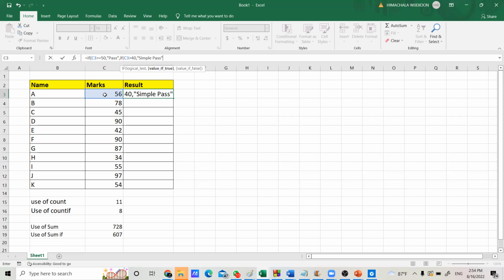Right. Then what happens if it is false? That means less than 40. You want to fail. Therefore, put the value fail here. Now close the bracket. Close this bracket for the second condition. Then another bracket you want to close here for the first condition. Right. After giving the formula, now press enter key.